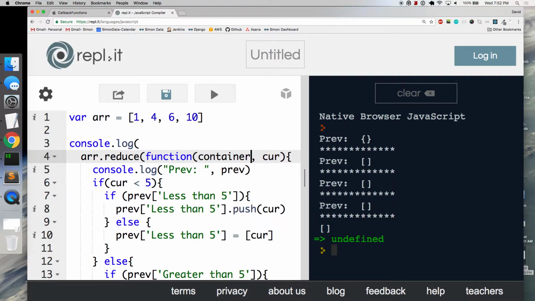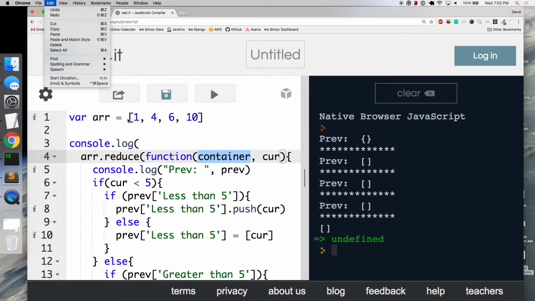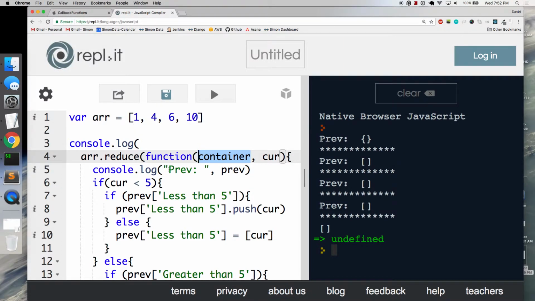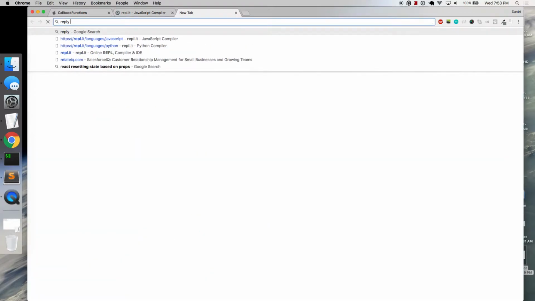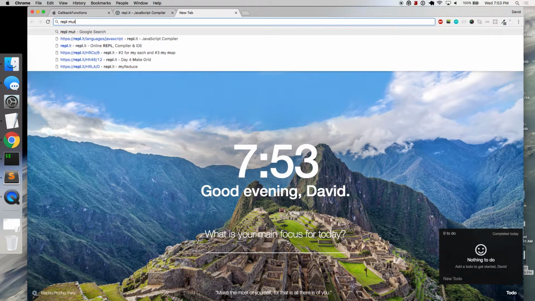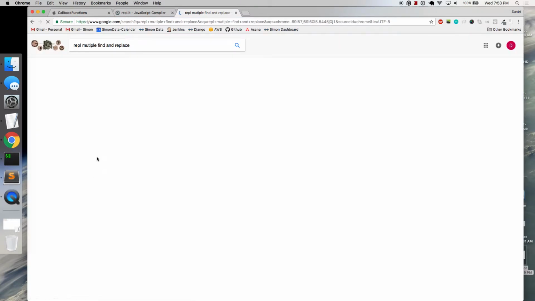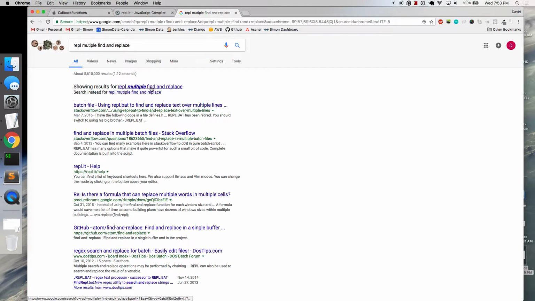So if I called this, if I call it container, is there a find and replace? Does anyone know how to do a find and replace in REPL? I mean, you can highlight multiple words. Yeah, but you have to manually... Oh, wait, that's it. What'd you do? Oh, okay. In REPL, you don't have to change every single one. That might be tedious. Well, I think there's a way to do it that's super fast though.